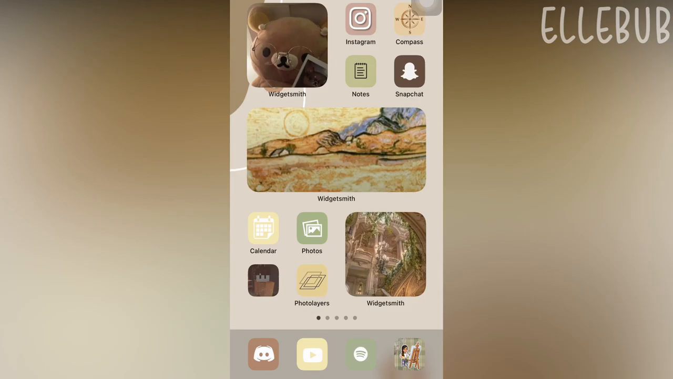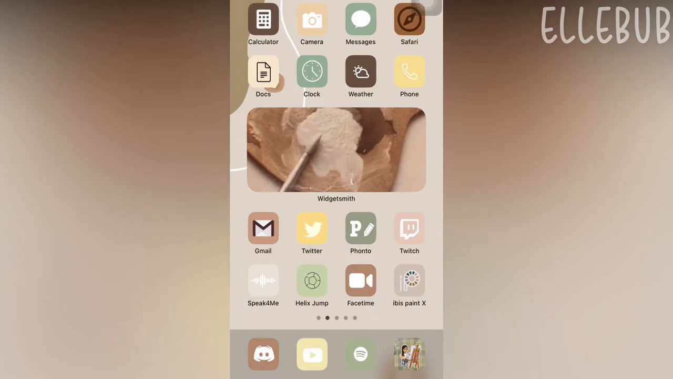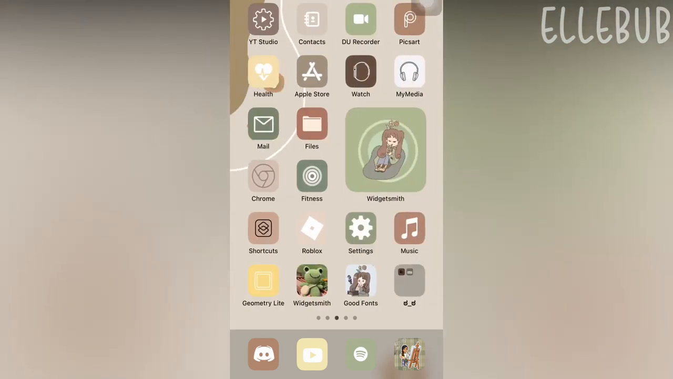All right, so I decided not to film the makeover because I wanted to make it a surprise. So here is the wallpaper, and now we're gonna begin with the tour. This is the first page of my phone, and I changed the Widgetsmiths a lot because I couldn't choose, but anyways, here is the second page of the phone. And yeah, I changed the middle widget. I finally found something that I liked.